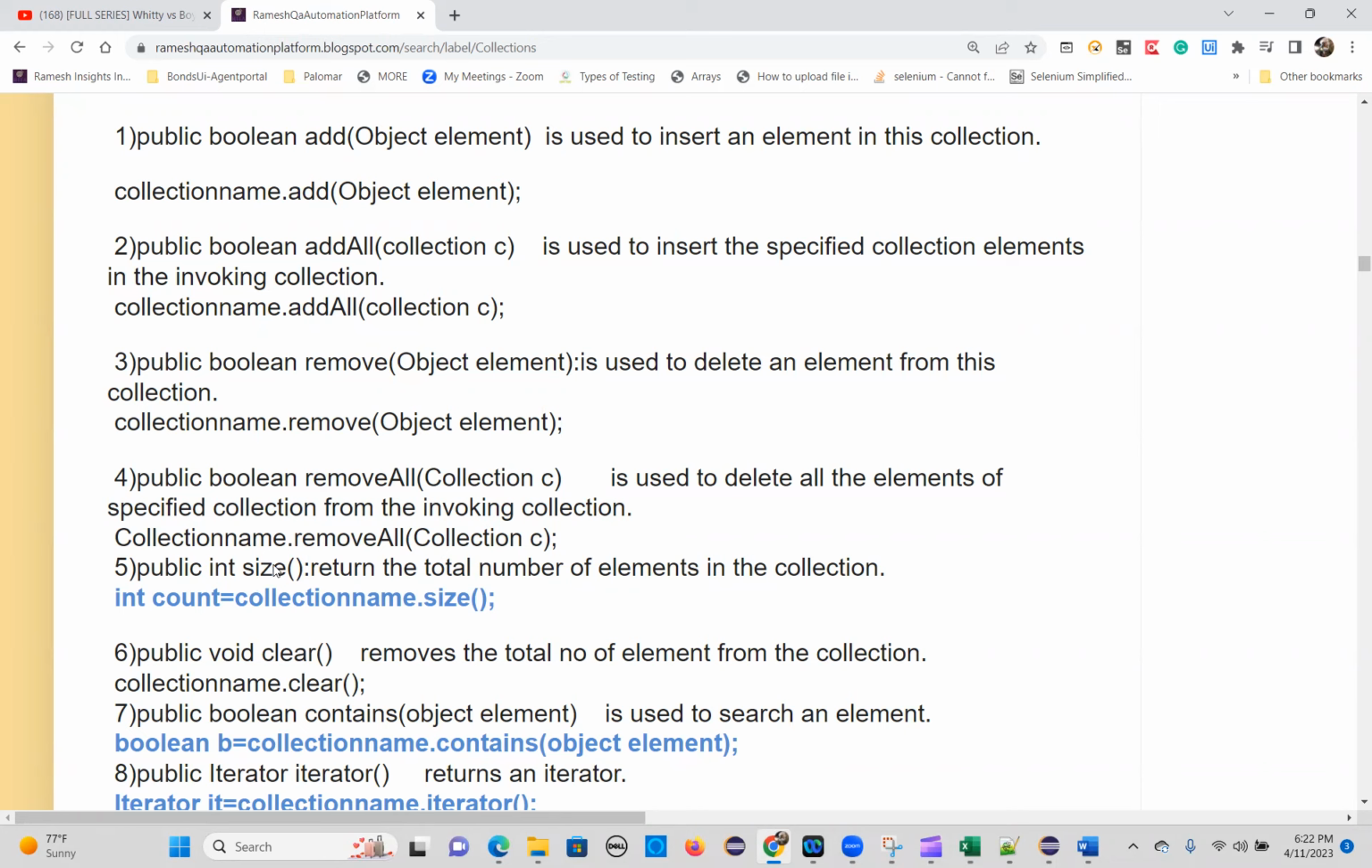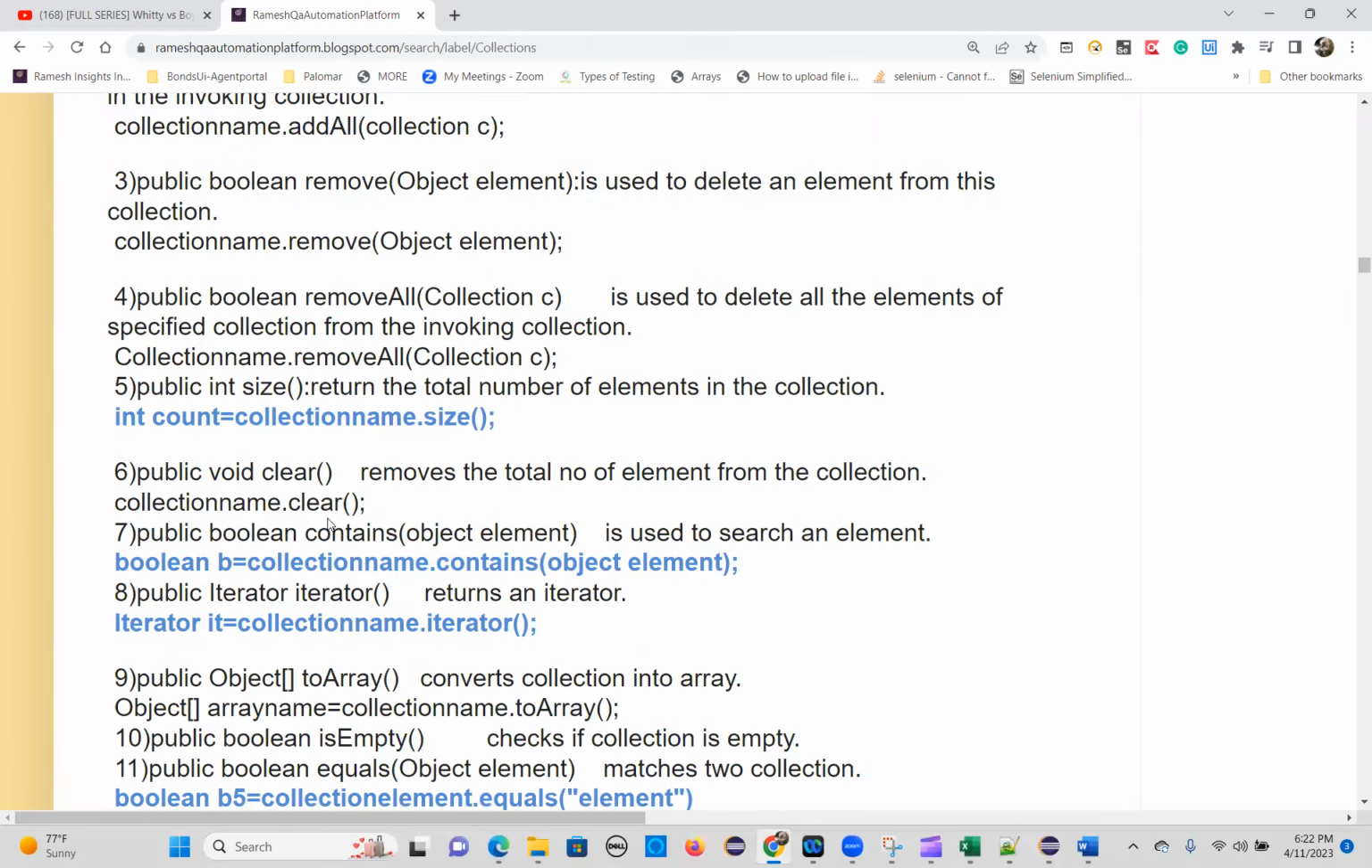Then the size method. The size method will return the number of elements present in the collection. This is an integer return type. You know how to call return type methods. These are all non-static methods. All abstract methods are non-static methods. So int count equals collection name dot size. If you want to know the number of elements in the collection, you can use the size method. And the clear method removes all elements from the collection. Collection name dot clear.